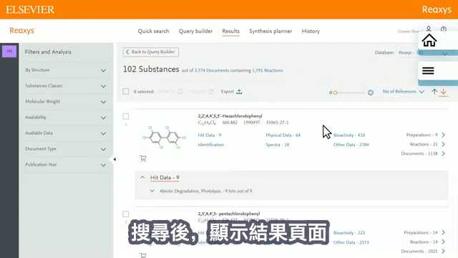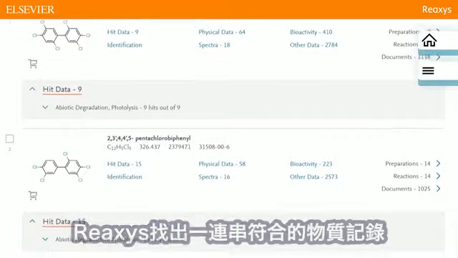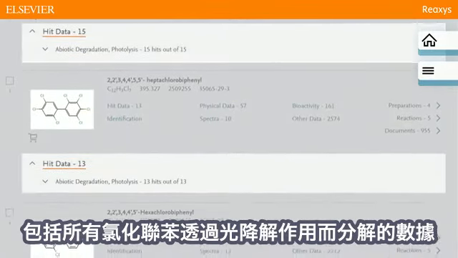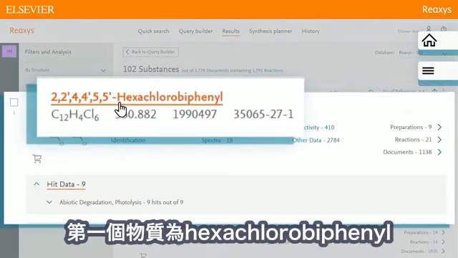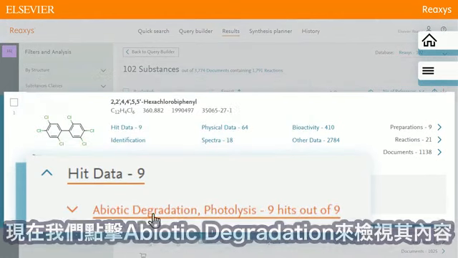The results page is displayed. Reaxys retrieves a hit set of substance records, all chlorinated biphenyls that include data on their degradation by photolysis. The first substance, hexachlorobiphenyl, has 9 hits for abiotic degradation, photolysis. Let's click Abiotic degradation to view them.